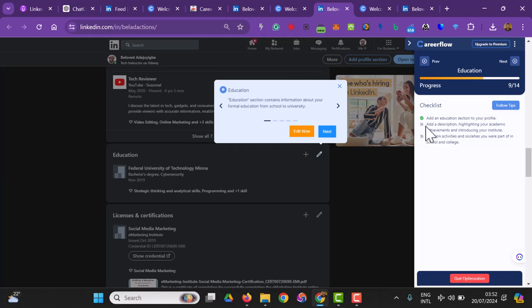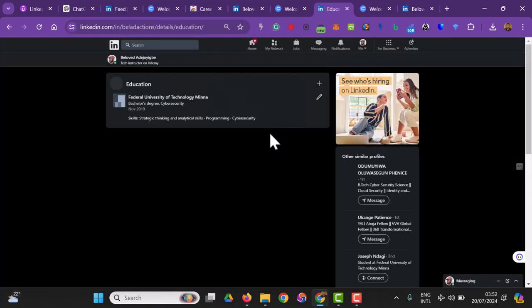This is not checked. So I can add a description highlighting your academic achievement and introducing your institute. Mention activities and societies you're a part of in school and college. So if you have all these, you can input that as well. So to edit, you just click on edit now, and it's going to take you to where you're going to edit your profile. You're going to edit the education straight away with Careerflow. So this is just a way to help you flow with LinkedIn without having to go through the hassle we went through earlier on. So I'm going to just go back.